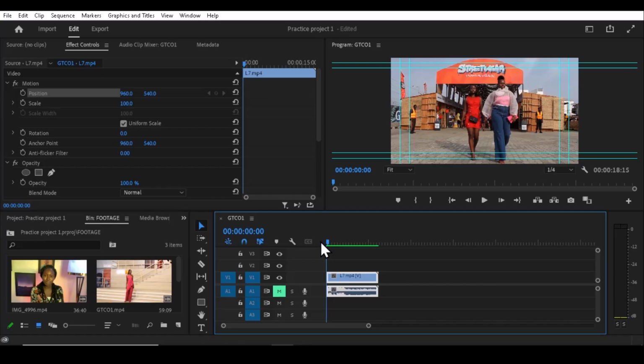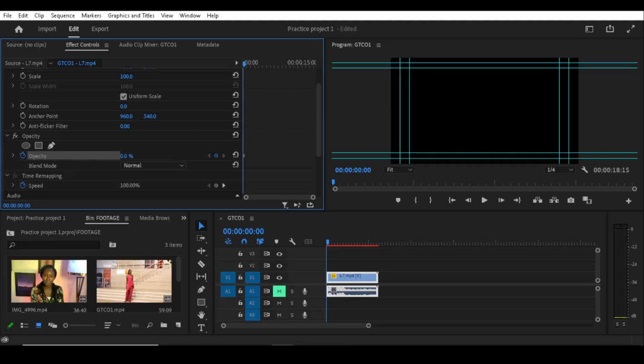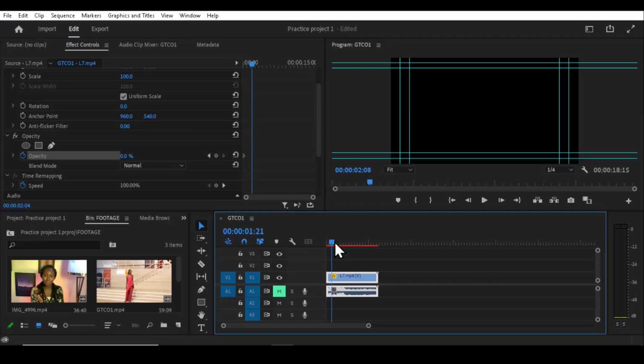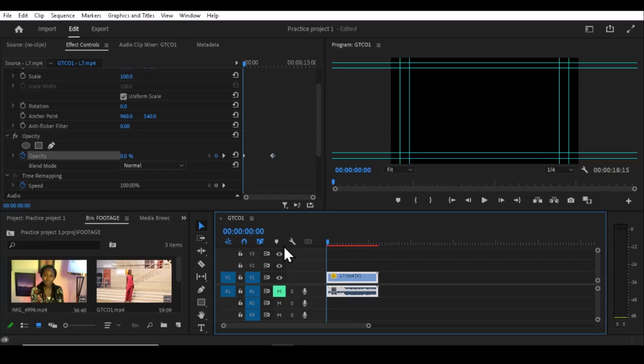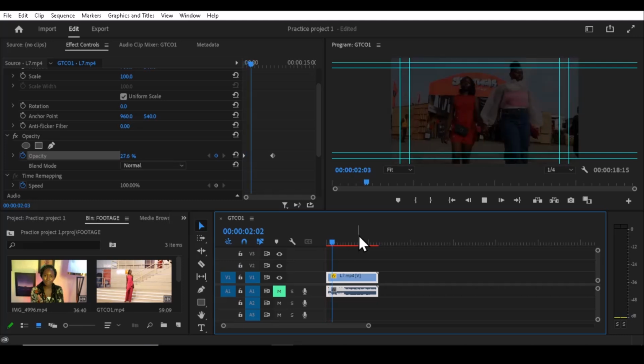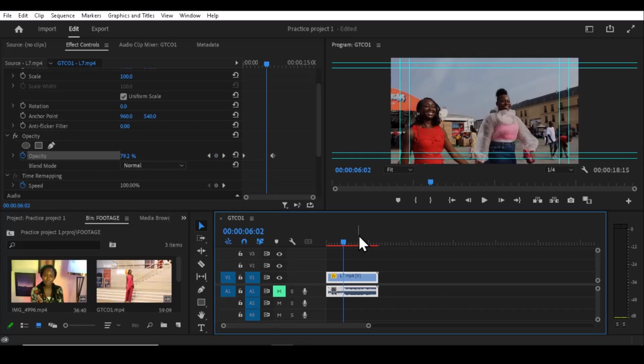So let's bring our playhead back to the beginning, then go to opacity, click on the stopwatch icon right there, then move your opacity to 0, then move your playhead to maybe somewhere in the middle, then increase the opacity back to 100, then boom, let's play it again. So that's how to use your opacity.